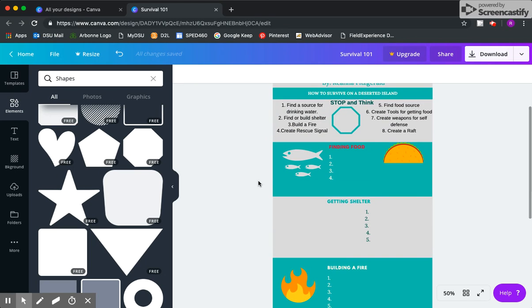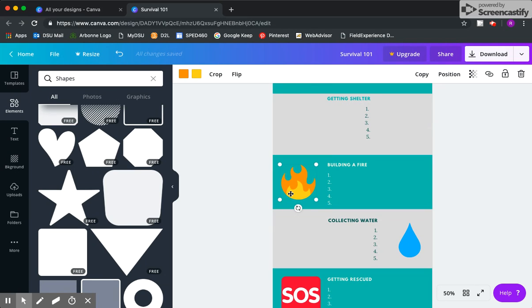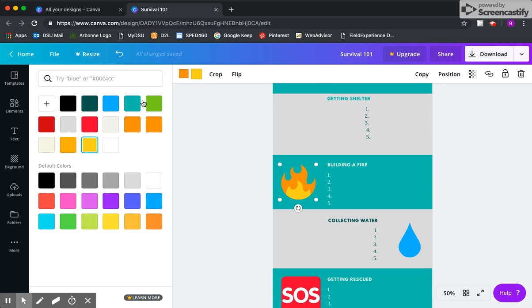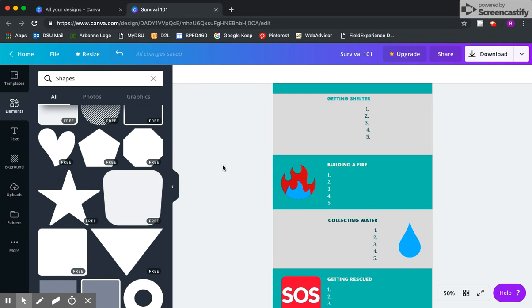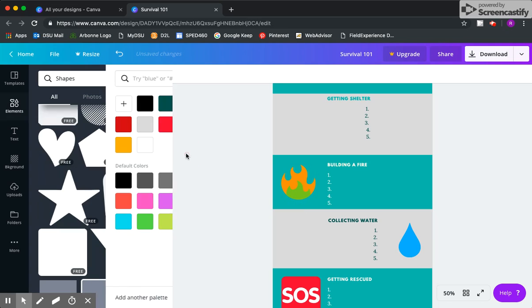Another pretty cool thing about Canva is you can change the color of icons. So for the fire, let's say I want to make it blue and red instead of yellow and orange, I can change it just like that. You just click on the image, and for this image, it has two different colors. So if I click on this one, it'll change the color that was blue. And if I click on the red, it's going to change that color that was red to something else like that. Okay.